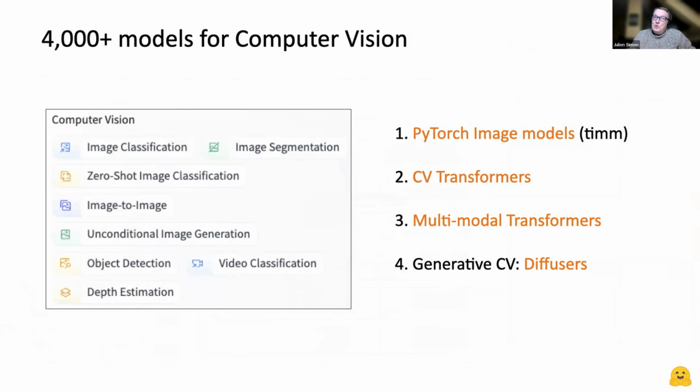So zooming in on computer vision, we have about 4,000 models for a variety of tasks, from the usual stuff, image classification, object detection, all the way to the crazy generative models, which we'll take a look at. And I've broken down those models into 4 categories.